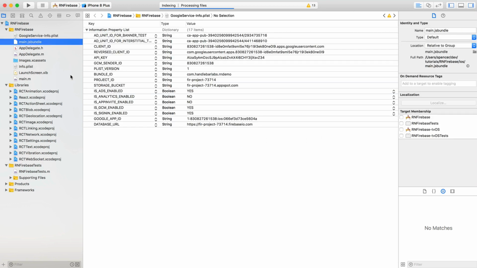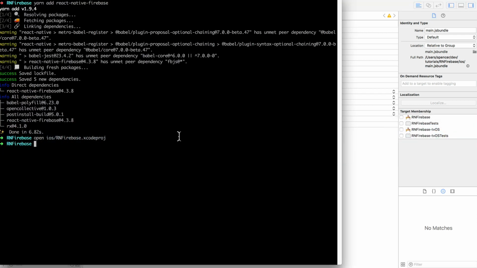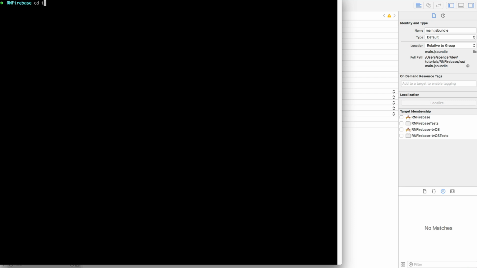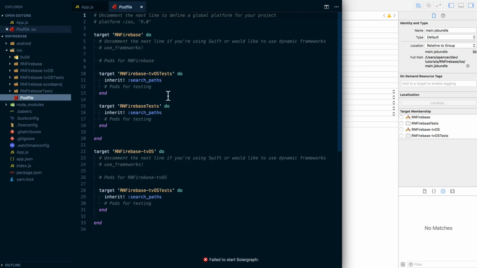The next thing we want to do is actually go over to our terminal again, and we're going to go into our iOS directory and say pod init. You'll need to make sure you install CocoaPods before you do this. And once you do this, if you go back to your editor, look inside of your iOS directory, you'll see a Podfile in here.